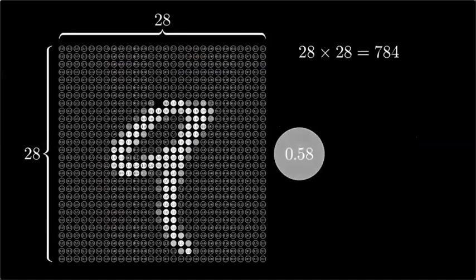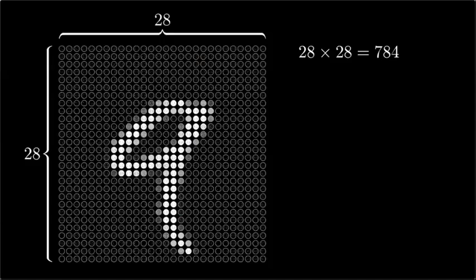This number inside the neuron is called its activation. And the image you might have in mind here is that each neuron is lit up when its activation is a high number. So all of these 784 neurons make up the first layer of our network.